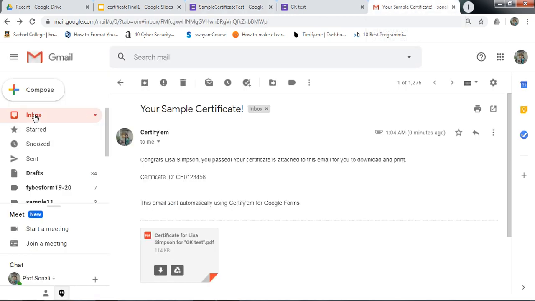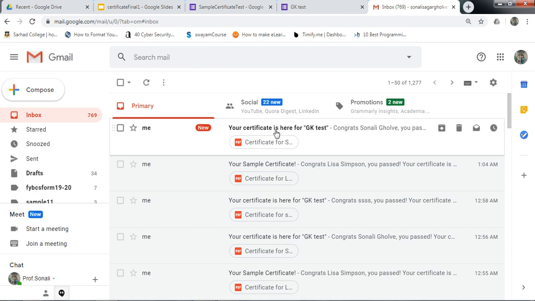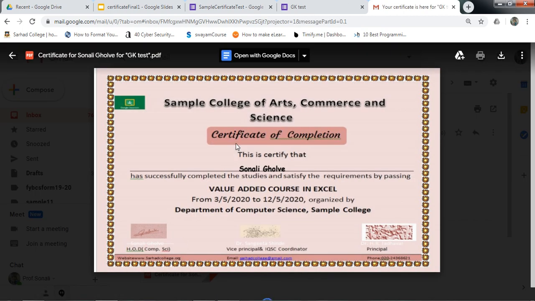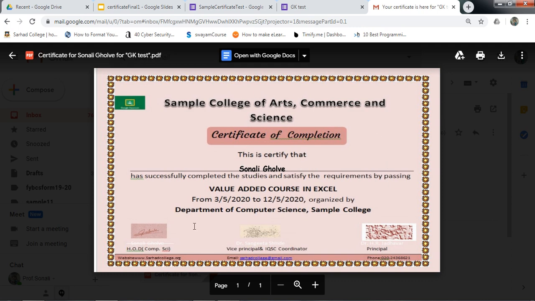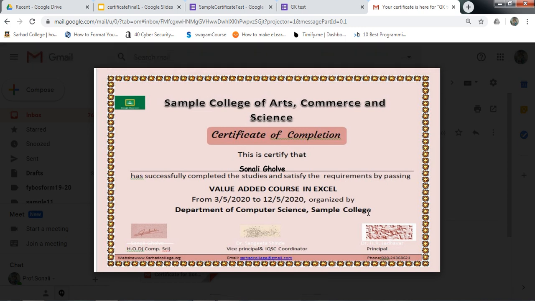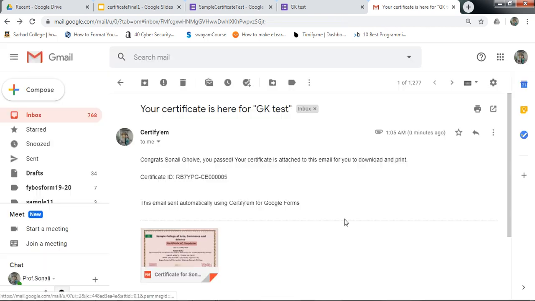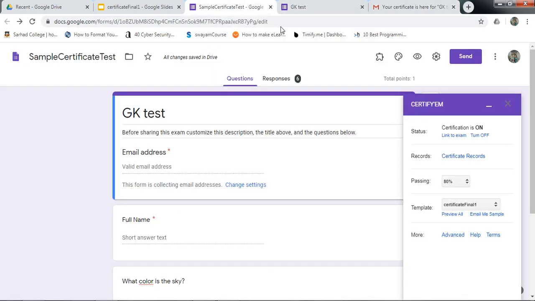I am checking the mail. Mail is here, your certificate is here for GK test. Click on this, open this. So see, here is your name and this is your final certificate. In this way you can create the quiz and send your custom certificate to the student by using this Google Slide and by using this Certify'em custom template option.